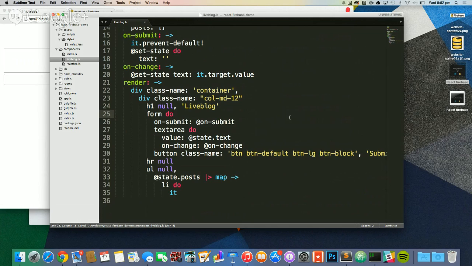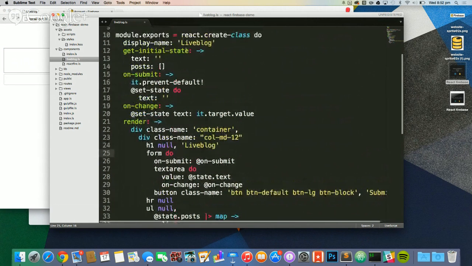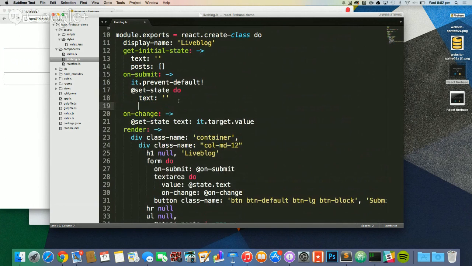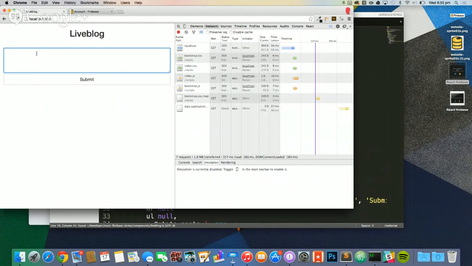And then finally, on submit of our form, we also want to add the text that we just had in our text area to the array. So we can say posts is state.posts plus plus state.text. So in one final swoop, we're setting the state, we're setting the text, and the text will be blank, and we're adding the post to the end of our array.